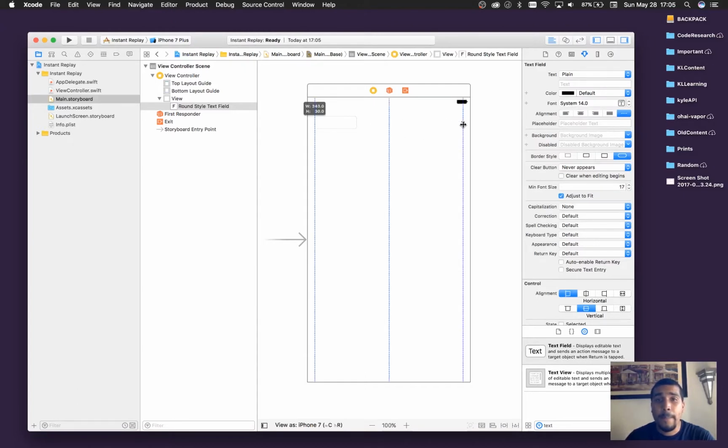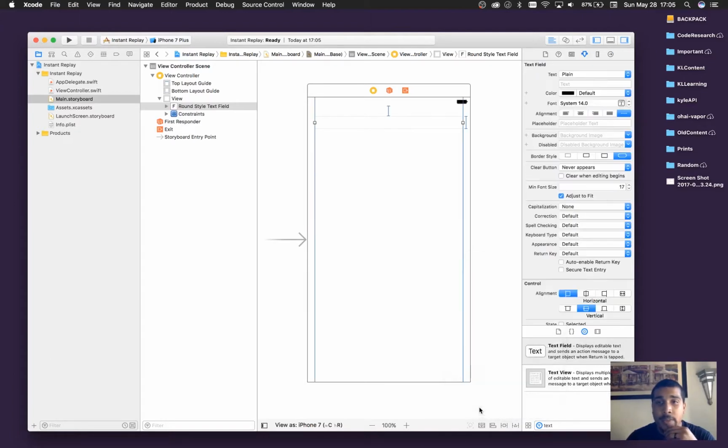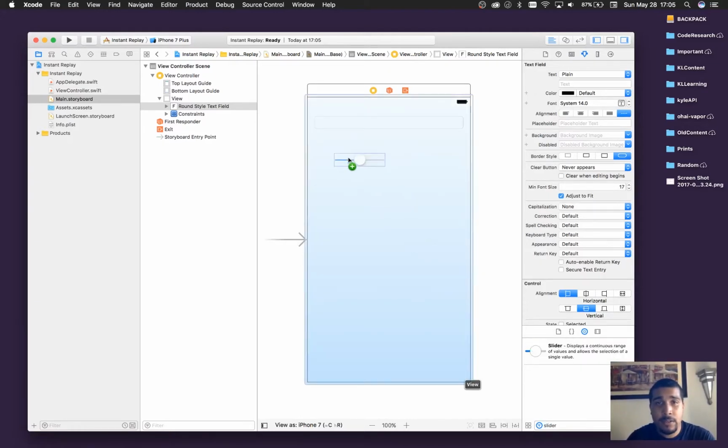All right. So, we set up our text view. I'm going to set that 24 from the top, 0 from the side. Height is fine. Go ahead and add the four constraints. There we go. Also going to add a slider. Once again, not necessary at all. This is just for demonstration purposes.